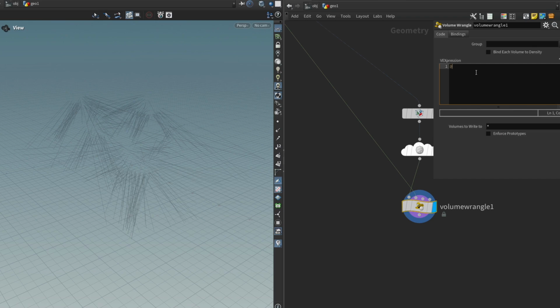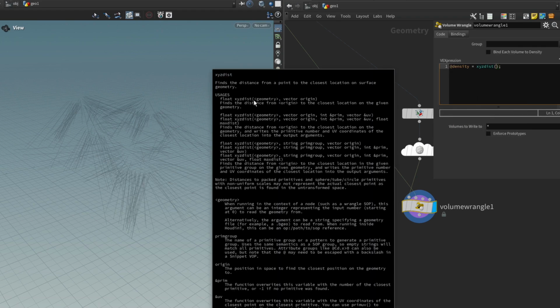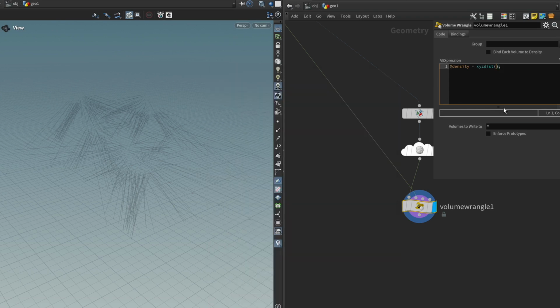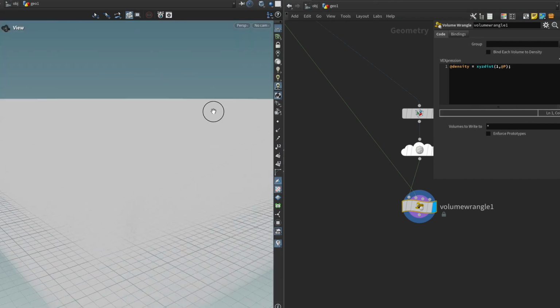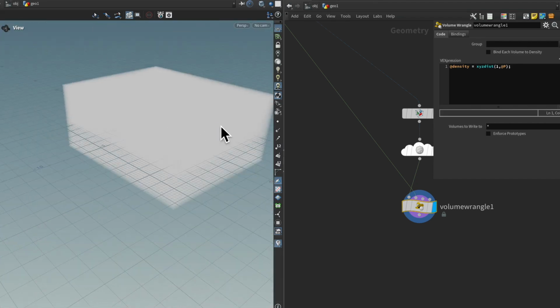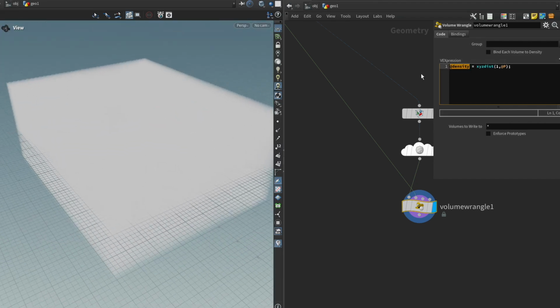I want to fill the density attribute using an XYZ dist function. What we need to supply is the geometry and the vector of origin. We can just say input 1, because it's the second input, and then we say @P. If you're wondering why everything is now filled with volume, that's because the farther away something is from the spline, of course, the higher the value is going to get. So what we actually want is pretty much the opposite.